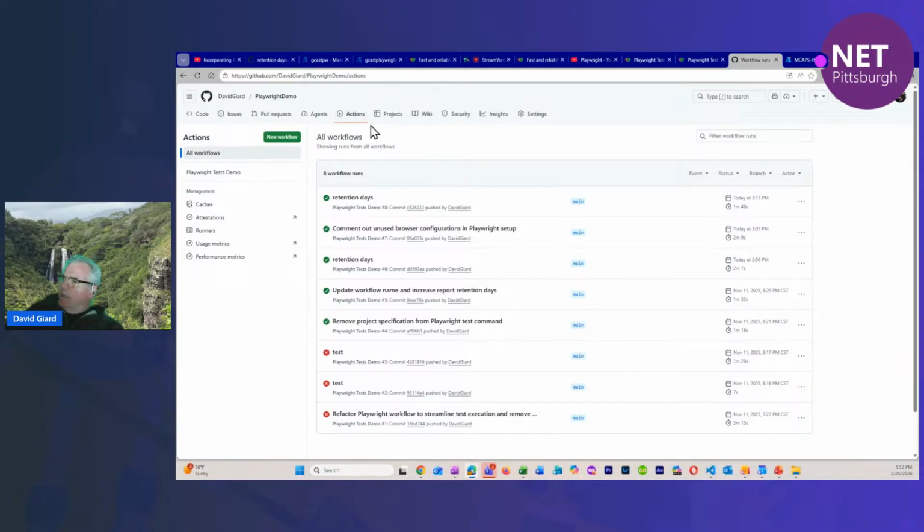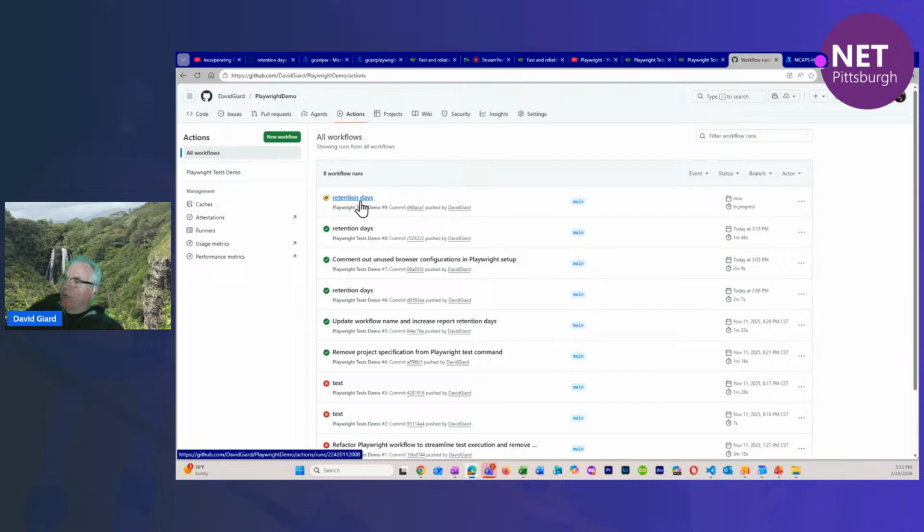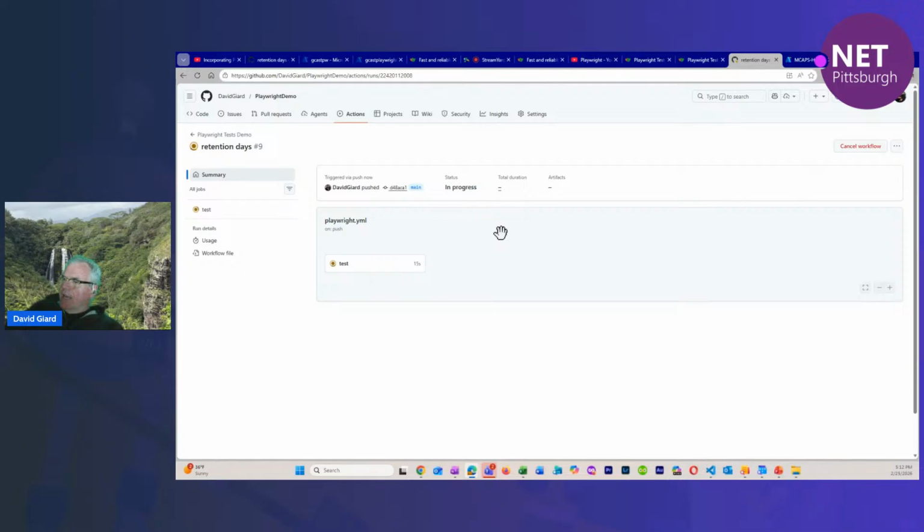So let me just refresh this page here on the action tabs. And there it is. So it triggered it. It's running this retention days. Let me click on that to see what's happening. It's running this test right here. 16 seconds into it. I think it took like a minute and a half last time I ran this to do everything. As I say, UI tests, they can be slow.